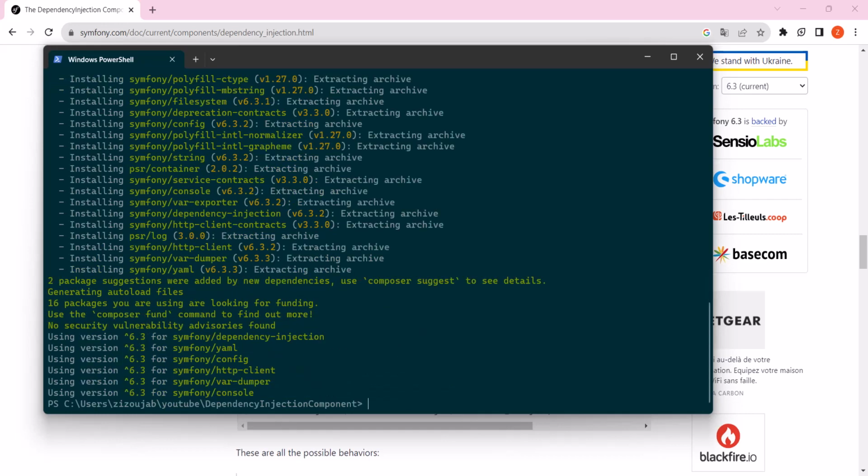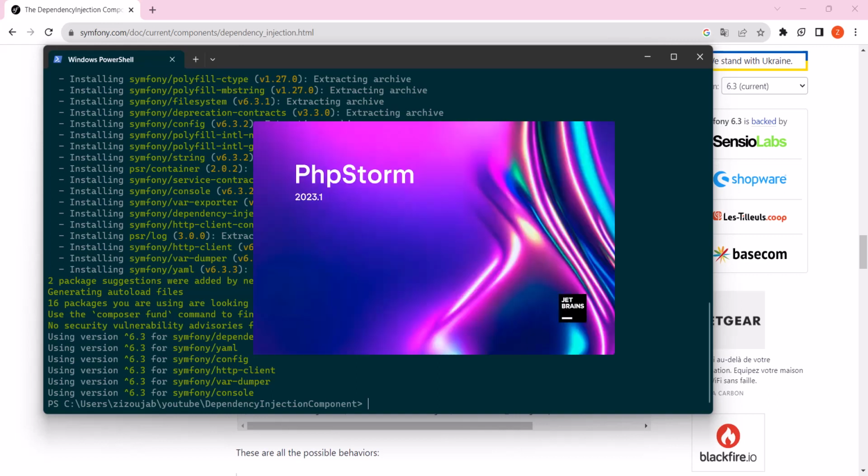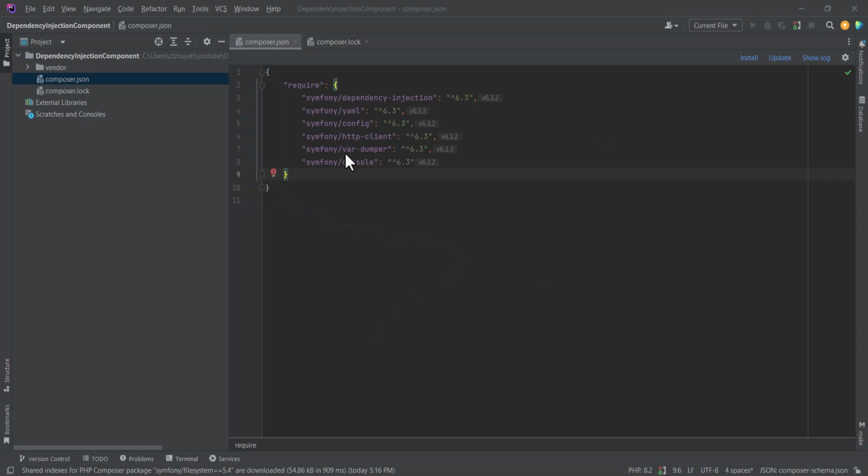Once done, we are going to open this project with any IDE. In my case, it's PHP Storm. Alright, so we have an empty project over here opened in PHP Storm. We have the vendor folder and composer.json and lock files. If we go to composer.json in the require section, we will find that we have all the dependencies that we have required using the composer command line.